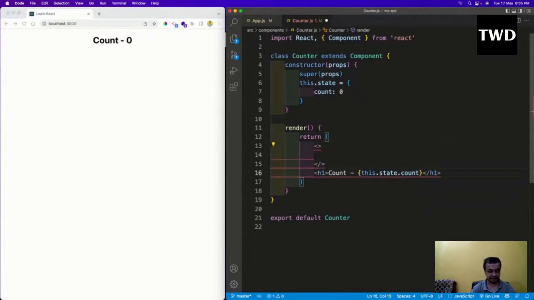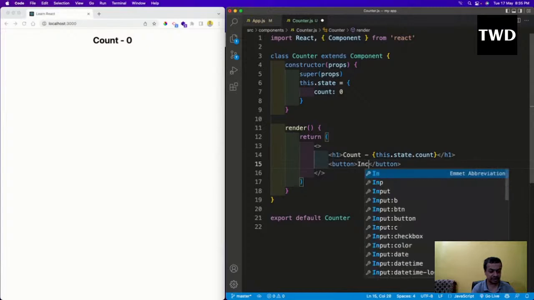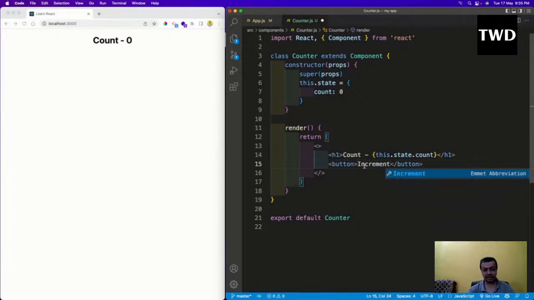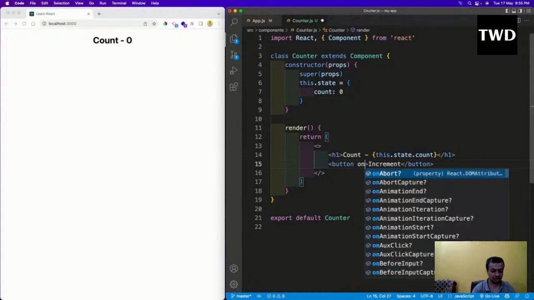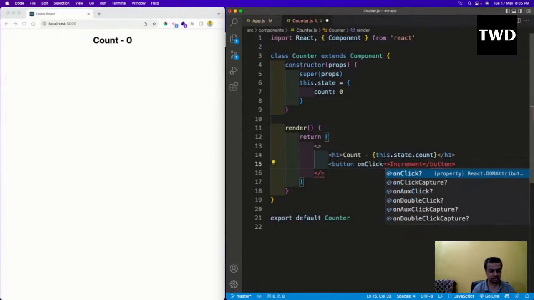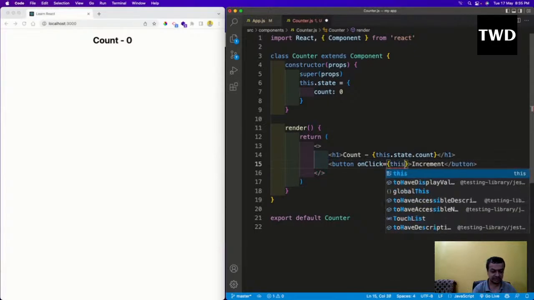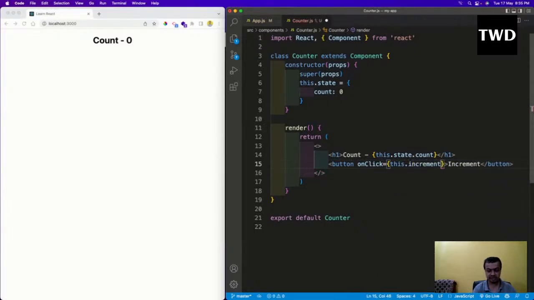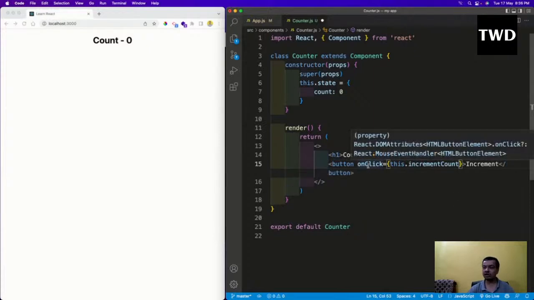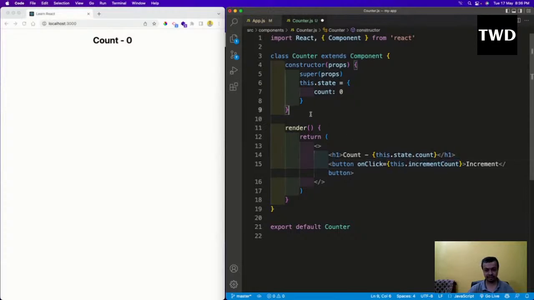So I will have this fragment, and inside this the count will go, and then I will have a button, and the button will be like increment, and onClick will be equal to this dot increment count. On click handler in React, everything is camel case, C is capital, and then this dot increment count is like a function again. So we are going to call this function here.